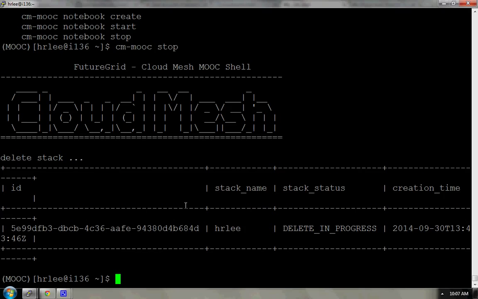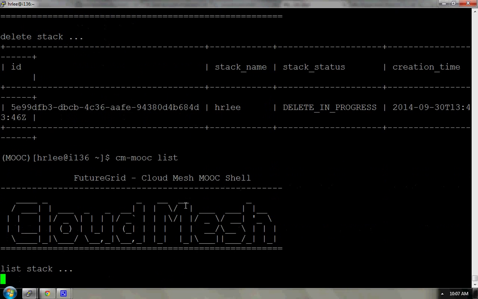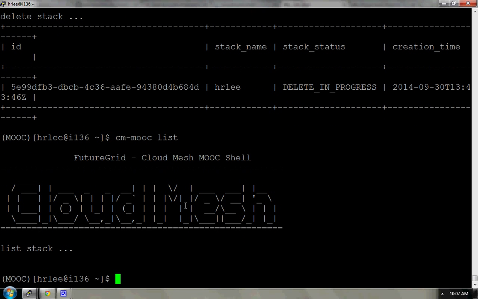The cm-mooc command automatically stops all your cloud virtual machines. So you may want to have a backup of your data before deleting your virtual machine. Now you have deleted the virtual machine that you created earlier.